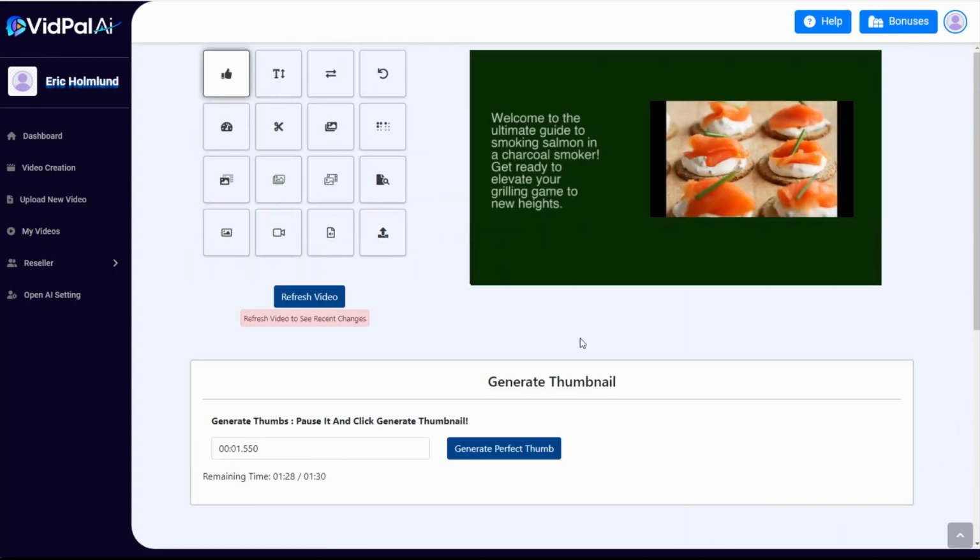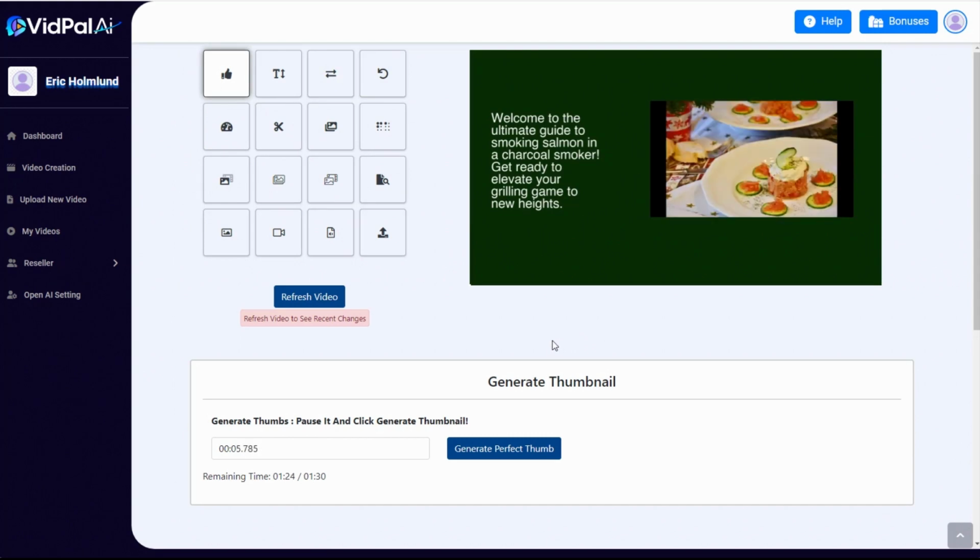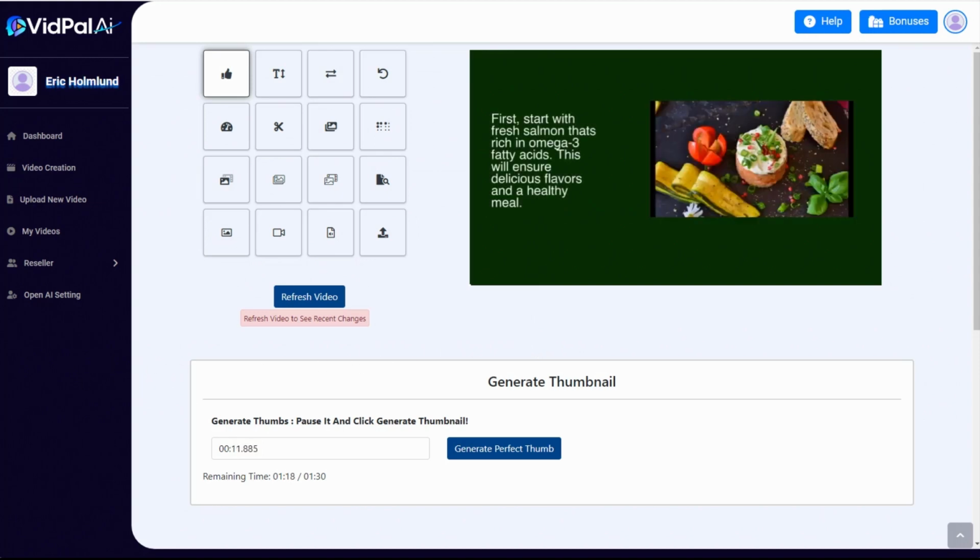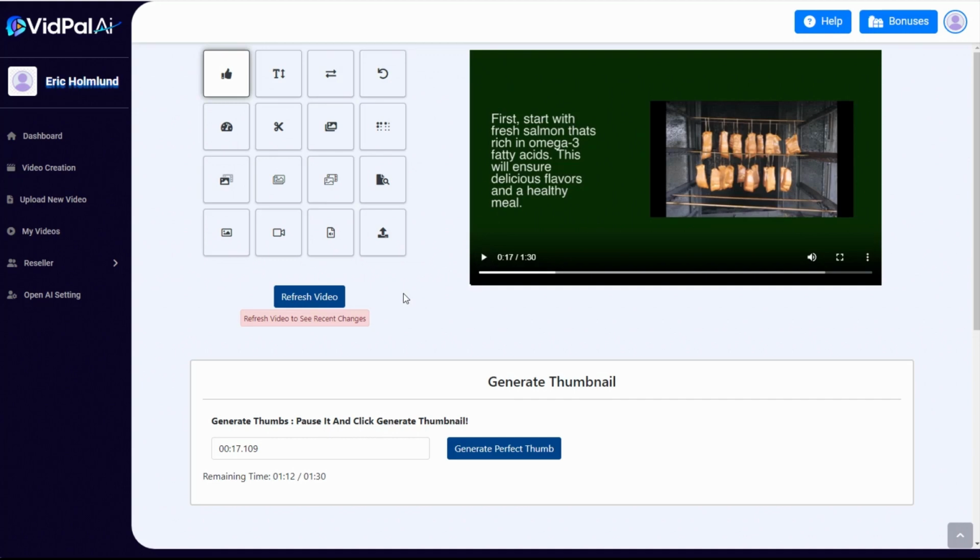Welcome to the ultimate guide to smoking salmon in a charcoal smoker. Get ready to elevate your grilling game to new heights. First, start with fresh salmon that's rich in omega-3 fatty acids. So you can see it goes through those slides, and it is just a nice, well-polished video that we can use in real life. Perfect for your own business, or perhaps something that you got paid to create for someone else's business.